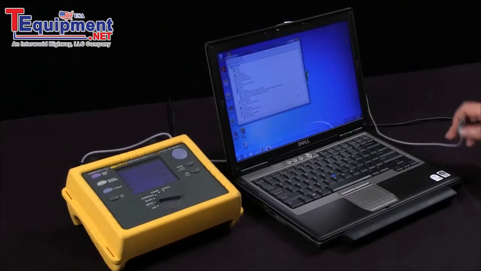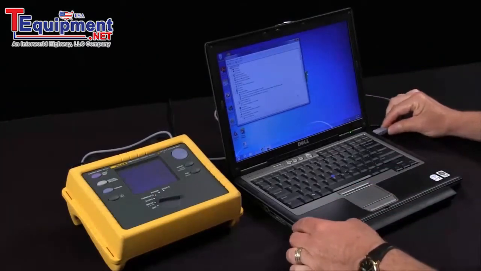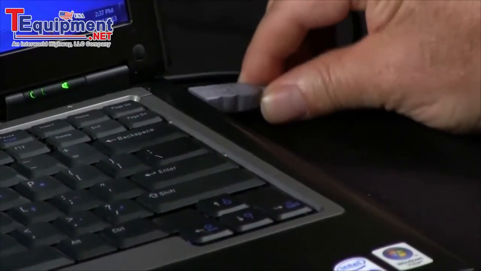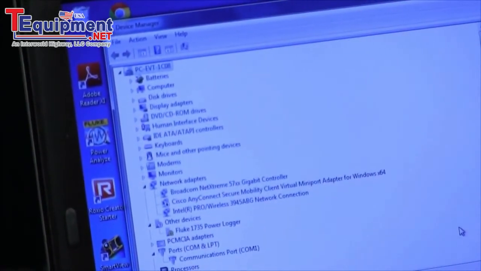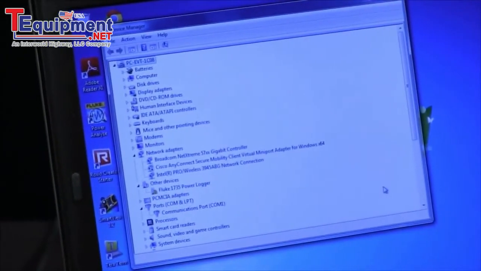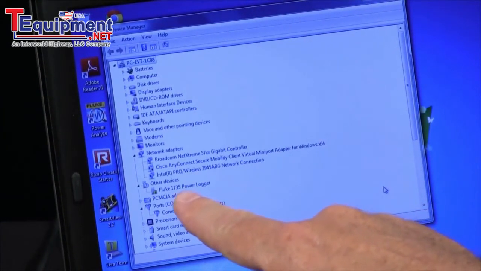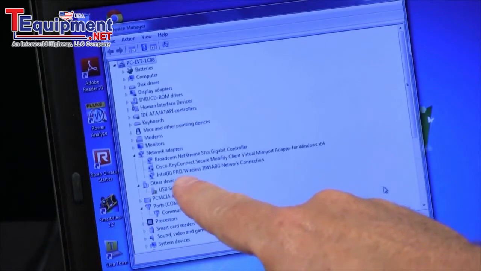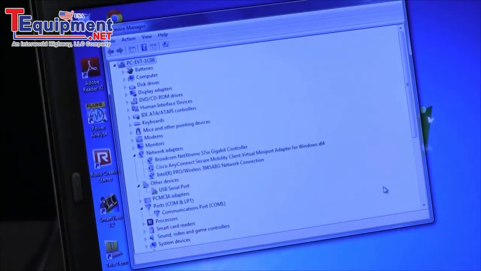Once that's done, you simply take the USB cable and plug it into your USB port. I have the device manager open because that's the place you want to be when you're looking at devices on your computer. You'll notice that the device manager is showing other drives, and it has a USB serial port item in that section, meaning that the computer recognizes the device, but it doesn't know what it is. So a driver has to be installed.